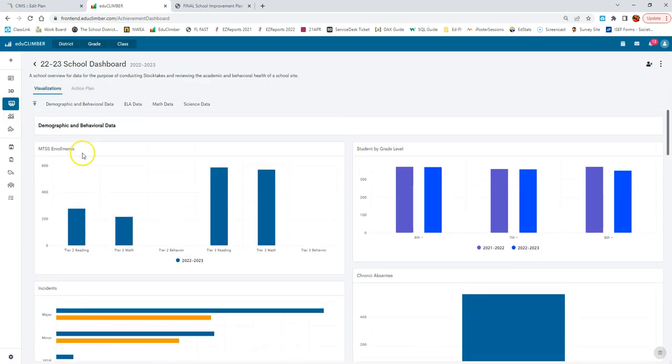In here, you can see your MTSS enrollment for the previous school year. So we can see at Denjon, we had 278 students in Tier 2 reading. We had 588 students in Tier 3. We had 216 students in Tier 2 math. We had 573 students in Tier 3 math as of the end of the year.